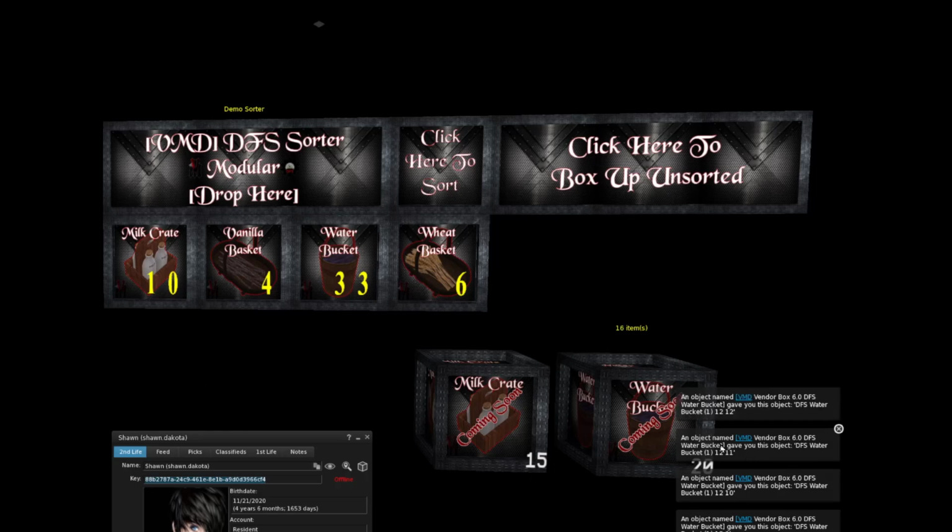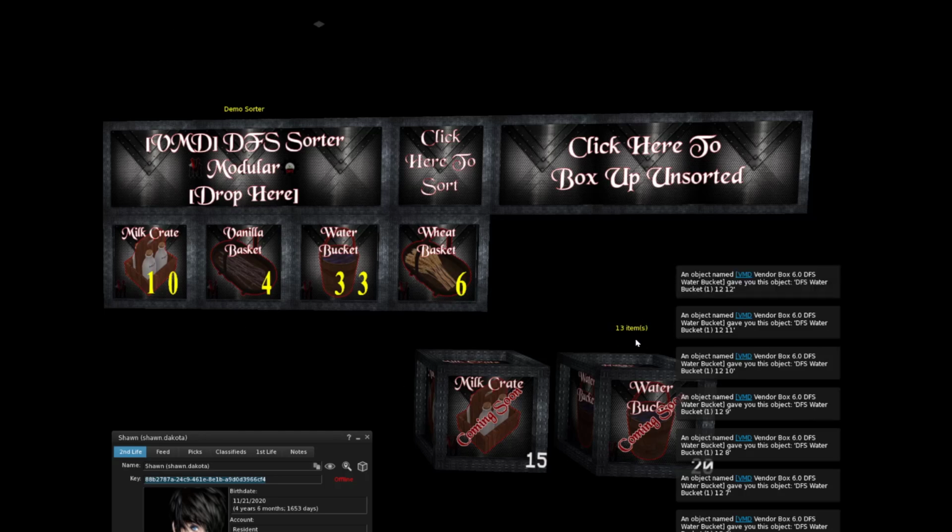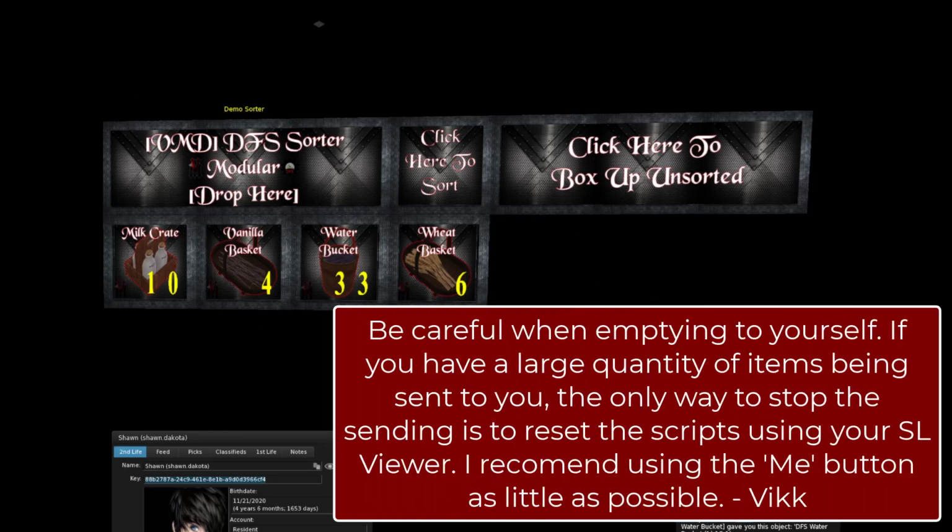You can see on the screen that the objects are being sent, and there's a countdown up here that they're actually being sent. Because it's sending to an avatar, it's a slow process. Second Life has a lot of built-in security features. If it thinks an avatar is being spammed by too many objects, then it will actually stop that process.